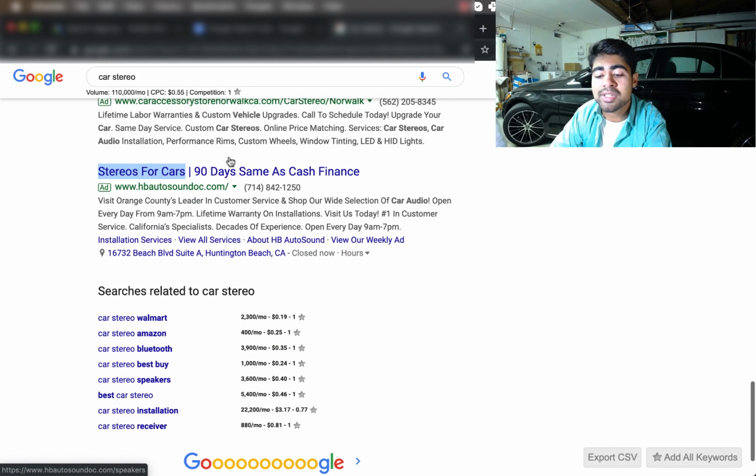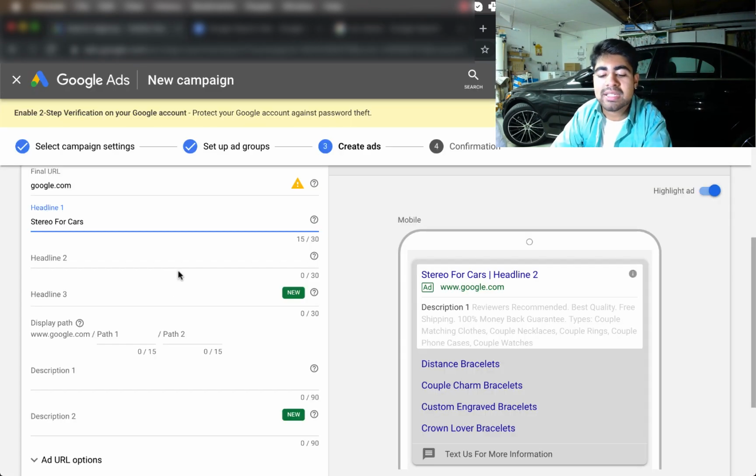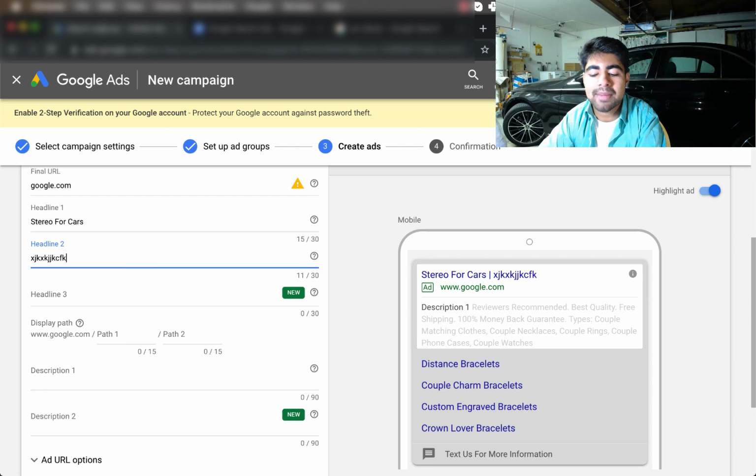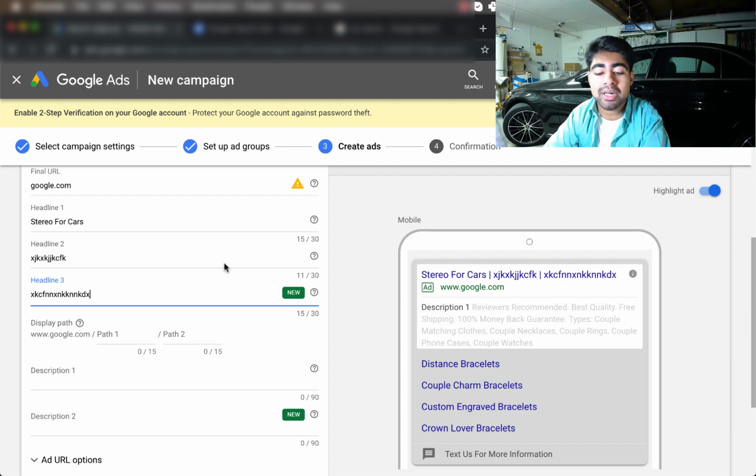And this car stereo ad put 90 days same as cash finance. So that's their headline number 2. So in this case, if we go ahead and go back to headline number 2 and just type something in, we can see that it'll show up right after our first headline. And headline number 3 will of course show up after our second headline.